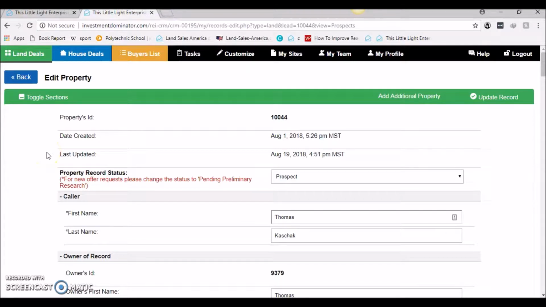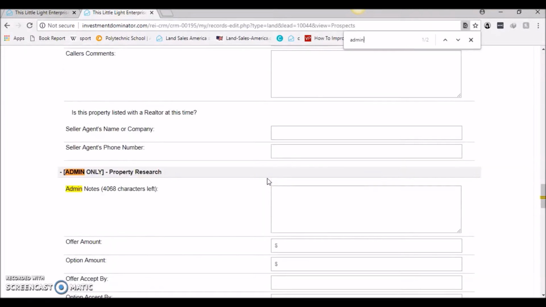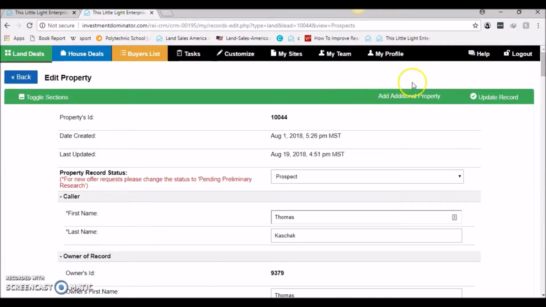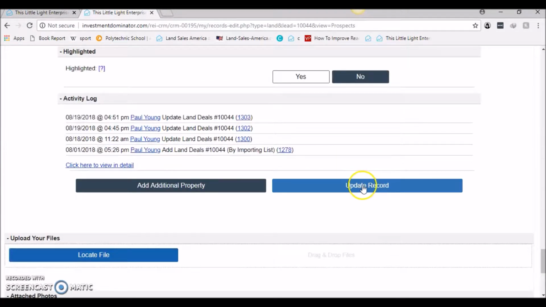Okay, and before I forget to mention this, if you ever find yourself in the edit section of a property record and you make some changes inside here, so let's say you go to the admin notes and you type, this is just a test, okay? So you make a change in here. There's a couple places that you could save these changes, because you obviously don't want them to get wiped out. You can go to the top of the page and click Update Record up here, or you can go down to the bottom of the page and click Update Record down here.